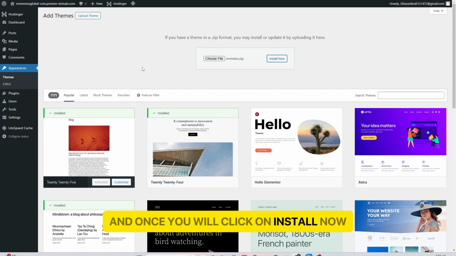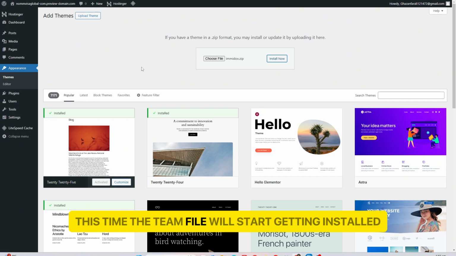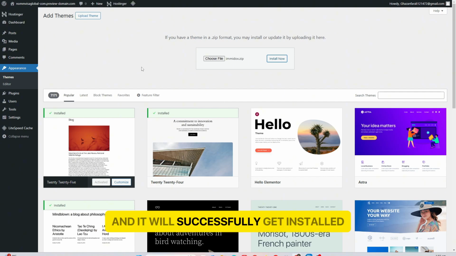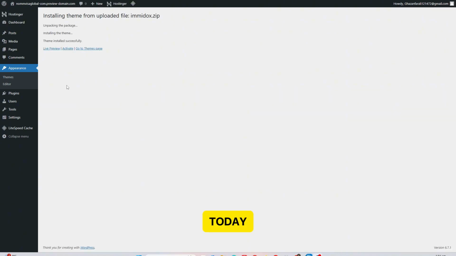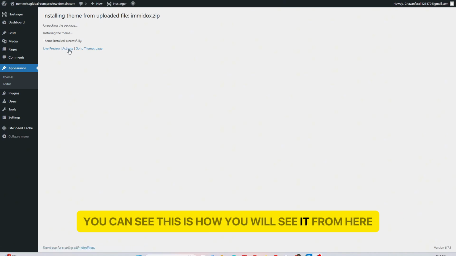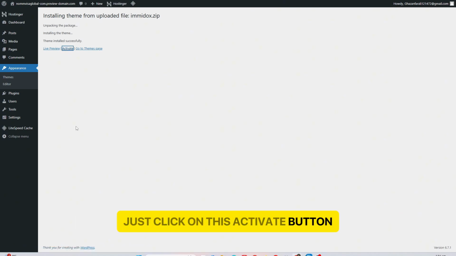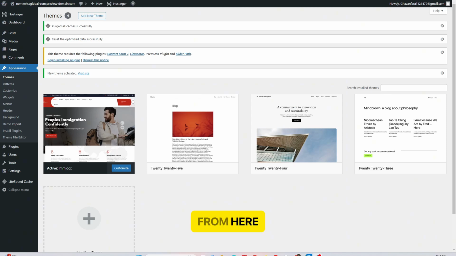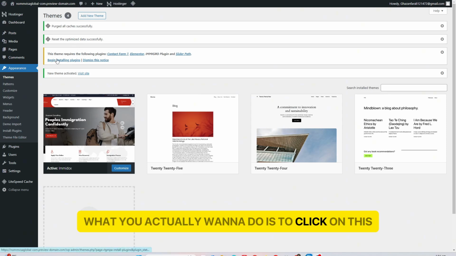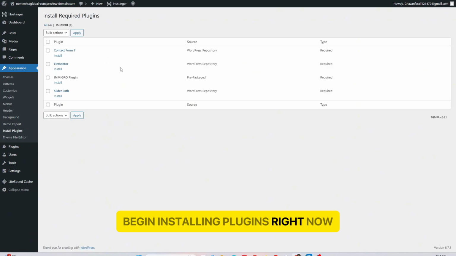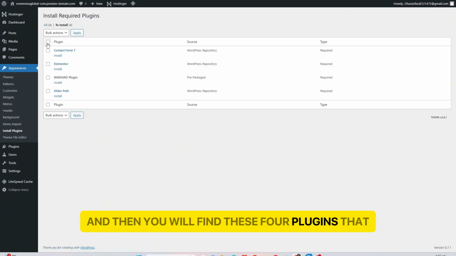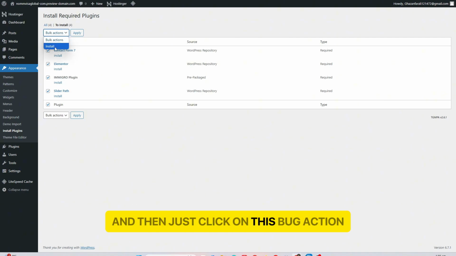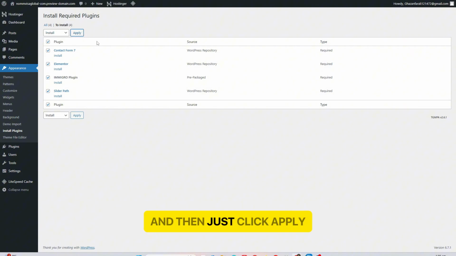And once you click on install now, this time the theme file will start getting installed and it will successfully get installed. So there you can see this is how you will see it. From here just click on this activate button, and once you click on the activate button, this theme will get activated. From here what you actually want to do is to click on this begin installing plugins. So just click on this begin installing plugins right now, and then you will find these 4 plugins that you will need to install. You can check mark here and then just click on this bulk action and then click on install and then just click apply.